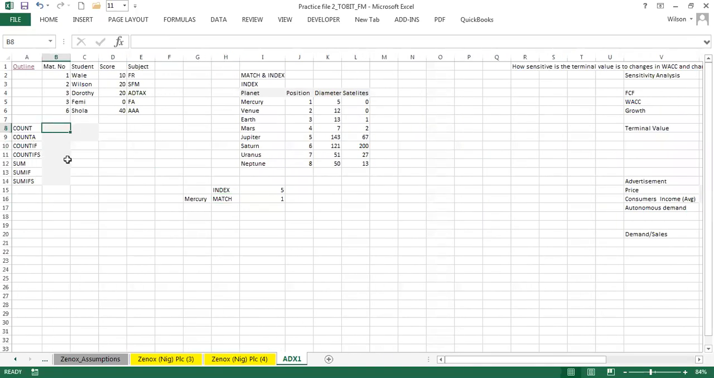All right, so let me start with count. Now count is very straightforward. I believe we all know the syntax, you just type count. Let's say we want to count the number of students. This table shows the matric number, students, score, and the subjects. It's just a simple table I created, as simple as possible because we don't want to waste too much time.